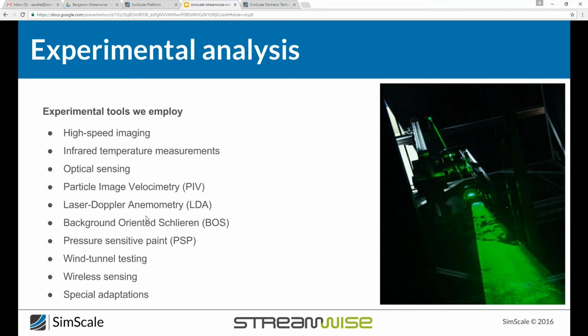So we have experience with high-speed imaging. Then we have also infrared temperature measurement experience. And then when it comes to optical sensing, our employees have a strong background in that area. Particle image velocimetry, PIV, and laser Doppler anemometry. These are the gold standards, let's say, in fluid mechanical measurement principles. This is something they have done on a regular basis. And then we also come to more, let's say, less well-known methods like background-oriented Schlieren, pressure-sensitive paint. These are some more exotic methods, but they can be for particular problems very interesting.